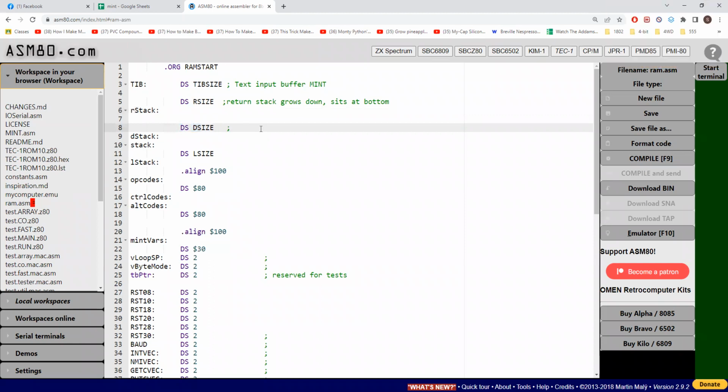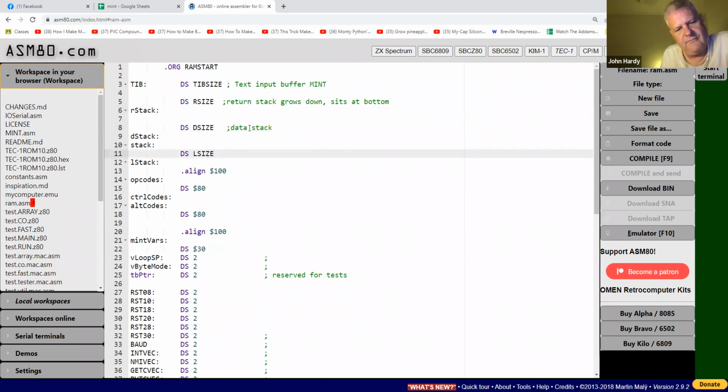Sorry, what does D size do? This is the data stack size. Oh, data. Because we have two stacks in Mint. Okay. So, yeah. And then D stack starts at the end. The internal stacks for the mechanism of this Forth Mint thing. Gotcha. That's right. So we have two stacks.